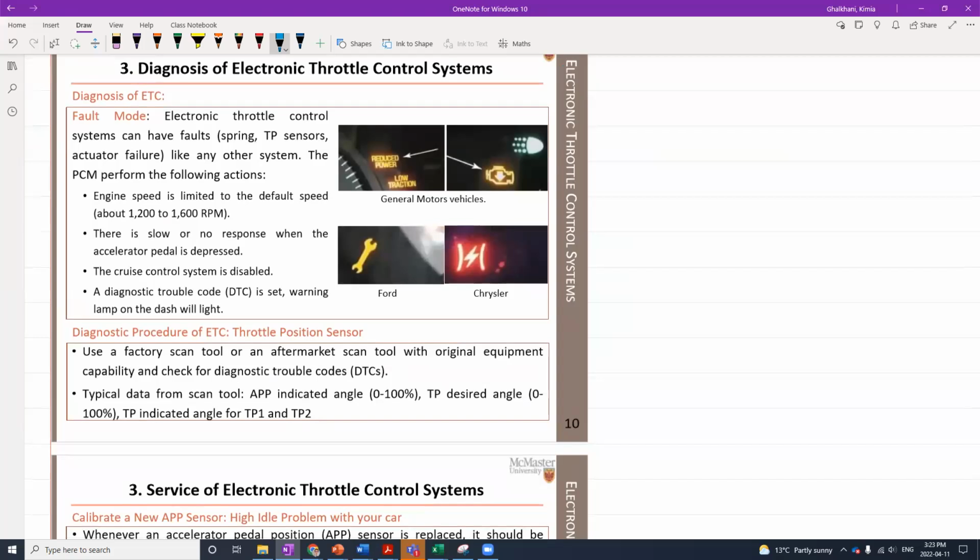And the next slide in here, if you have a faulty ETC, the PCM will turn on, and then the check engine light will also turn on your dash. That's what you are going to see. So the PCM is allowing the engine to only work in the range of 1200 to 1600 RPM. Anything out of this range is not going to work. So if you have this RPM, but your engine is not cranking or has not started, then you have a faulty ETC and you need to check it.